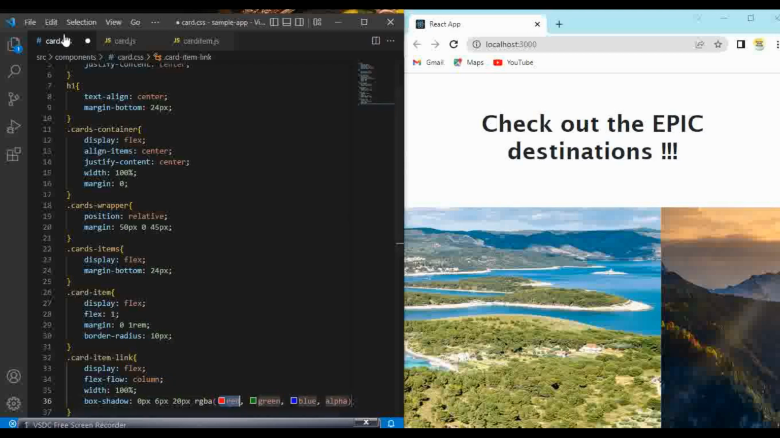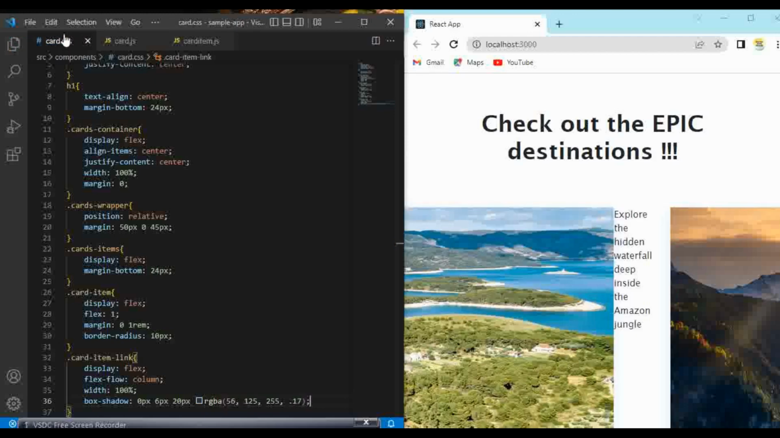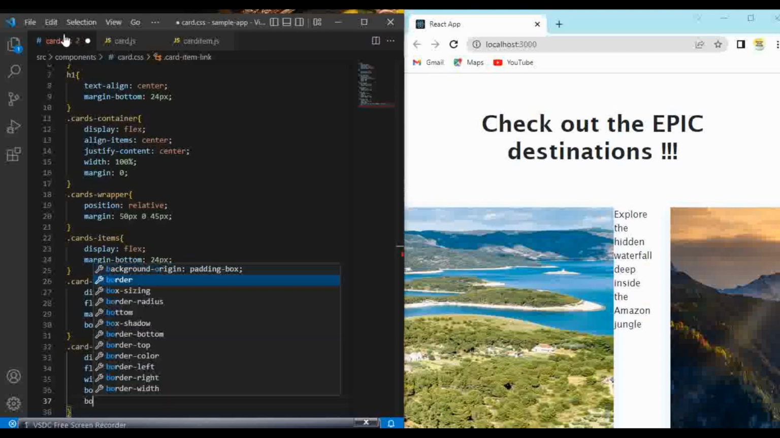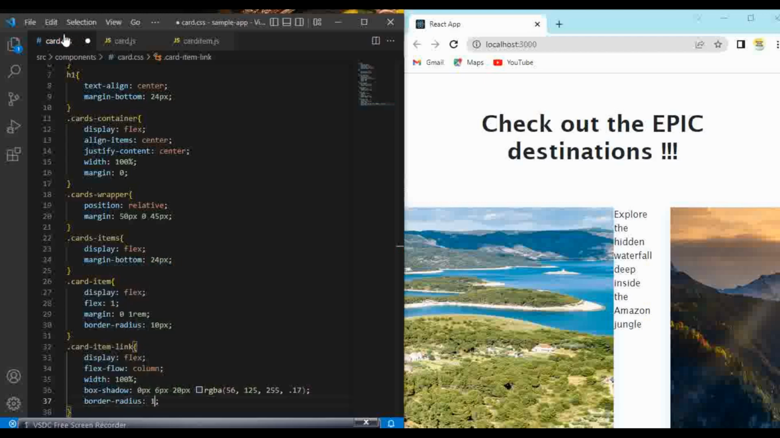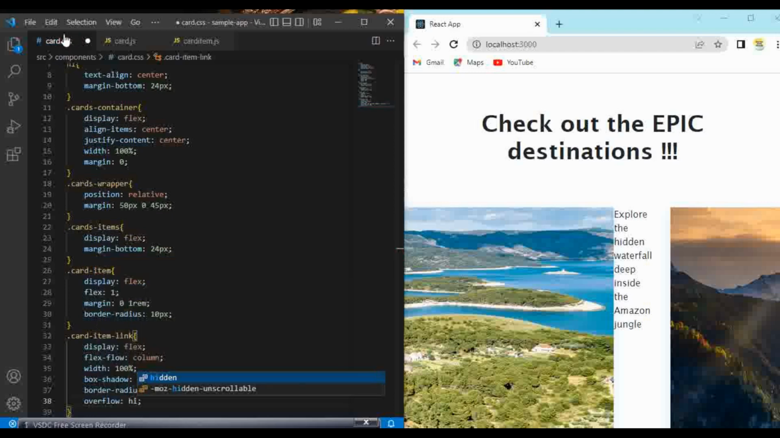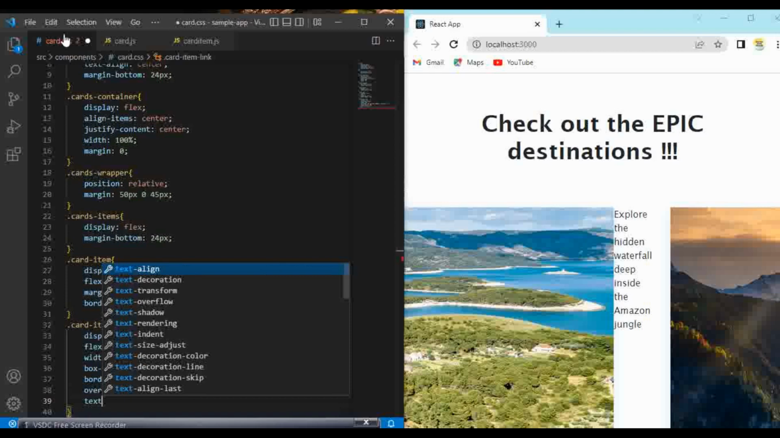RGBA of 56, 125, 255. I'll give the border radius 10 pixel and overflow as hidden. Text decoration none.